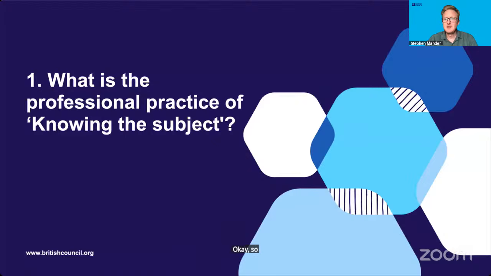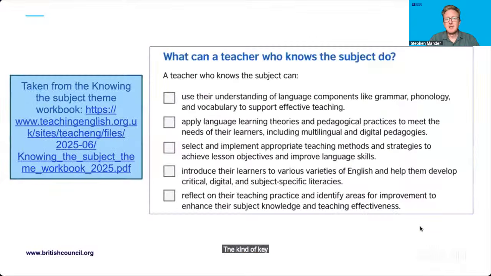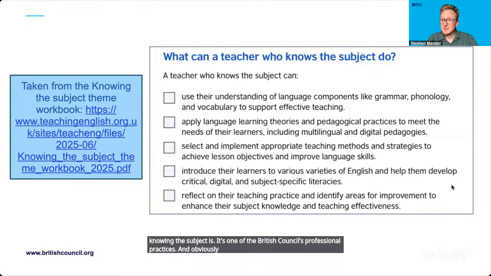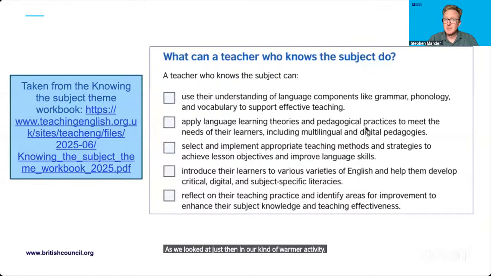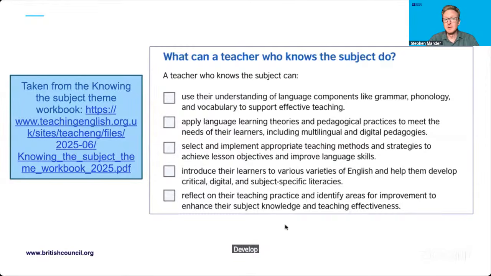Okay, so we're going to be looking now at what knowing the subject is, which is our theme at the moment and the focus of the session today. The key thing to remember is that it's one of the British Council's professional practices. And as we looked at in our warmer activity, it focuses on knowing the subject, so knowing about grammar, vocabulary, pronunciation, but also about the methods and pedagogical practices that we need in order to help our learners develop. It can also include things like digital literacy, subject-specific literacy, things like that.